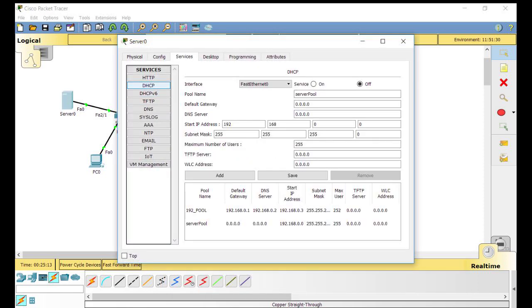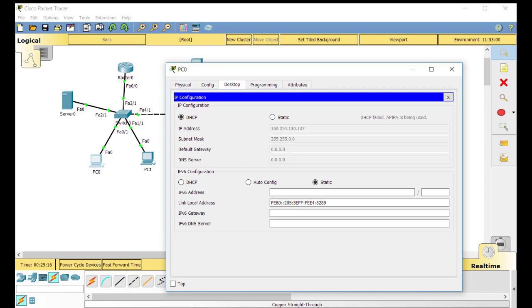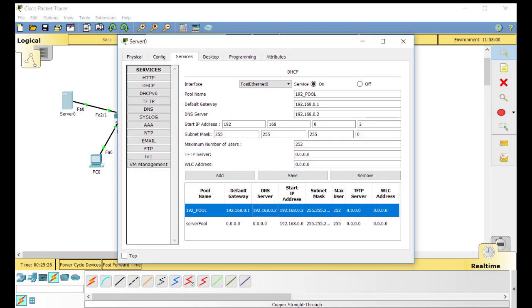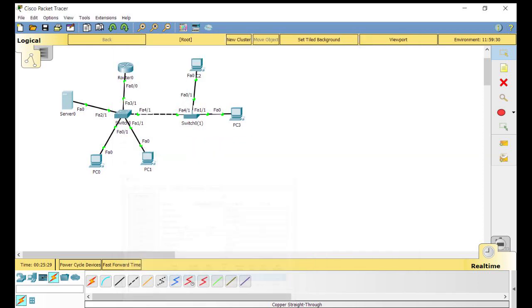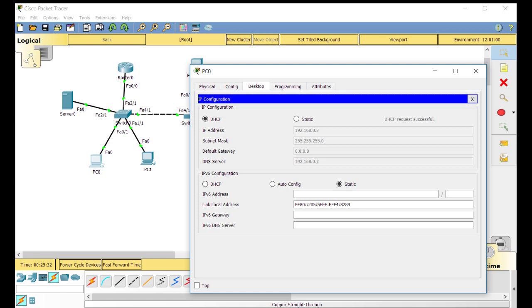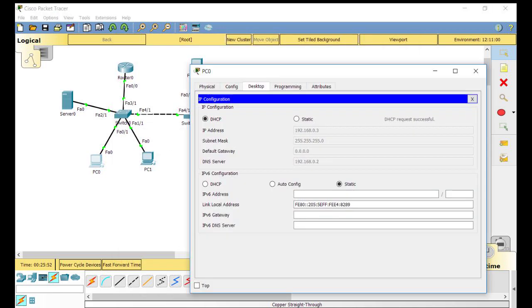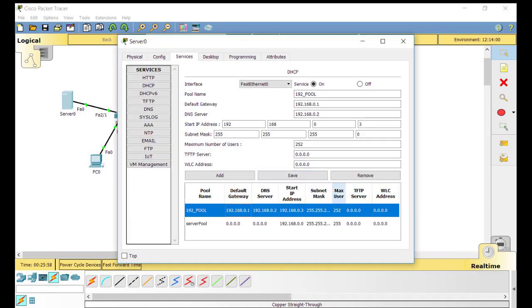Did I turn DHCP on? No, I did not. That's why it wasn't working. Okay. Because if it's on the same local area network, all these PCs would be able to, as you can see here, get a DHCP address from the router. Now, why isn't it getting a default gateway? Shouldn't be happening. Okay, I'm gonna delete this pool and try again. That definitely should not be happening.